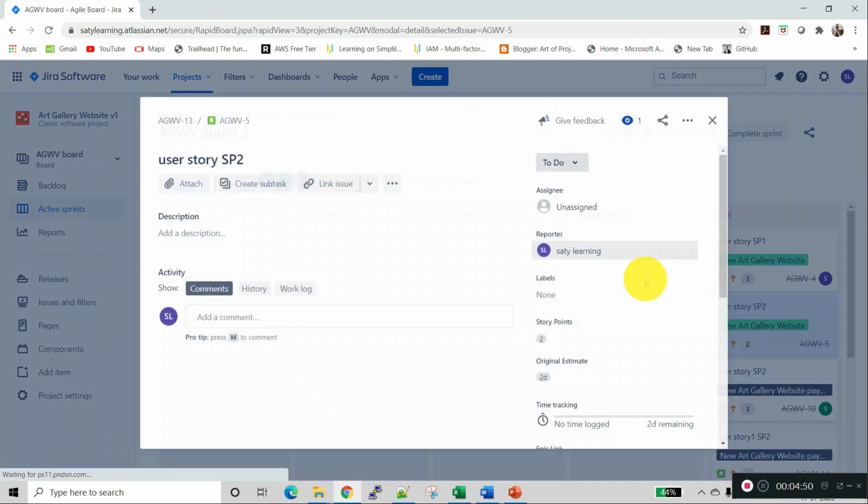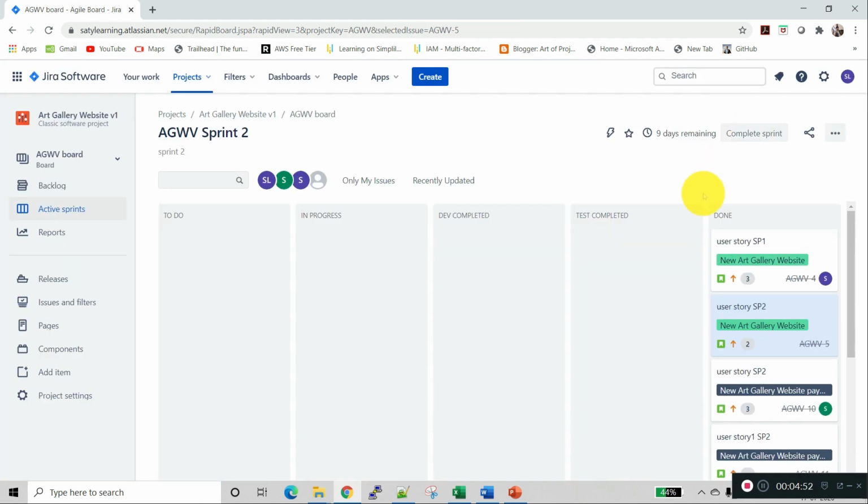So now all the status is completed, but we are getting 9 days remaining. As the sprint is not completed, because we are doing a demo and completing all the user stories in a day, that's why we are getting 9 days remaining. Otherwise we will get 0 remaining on the last day actually.